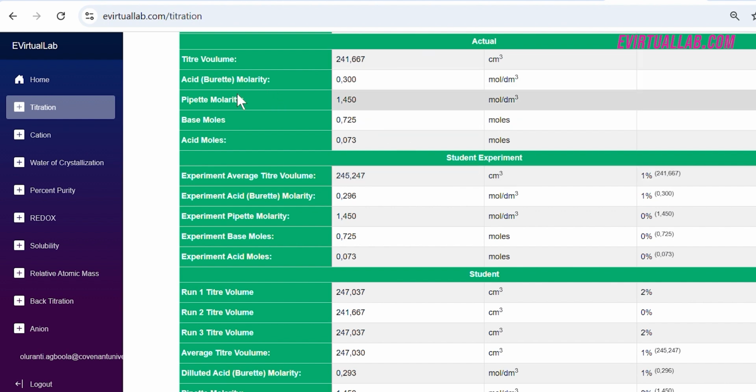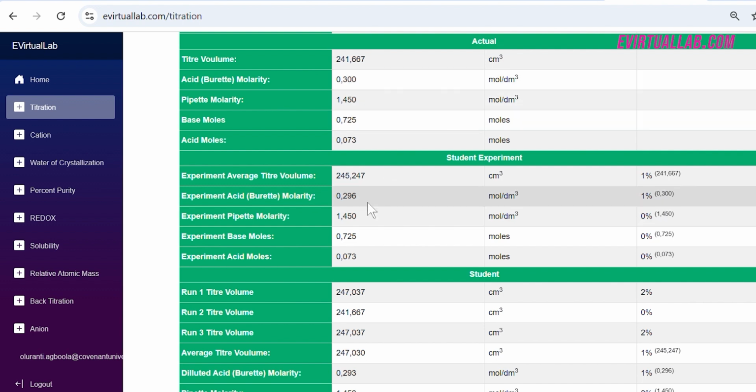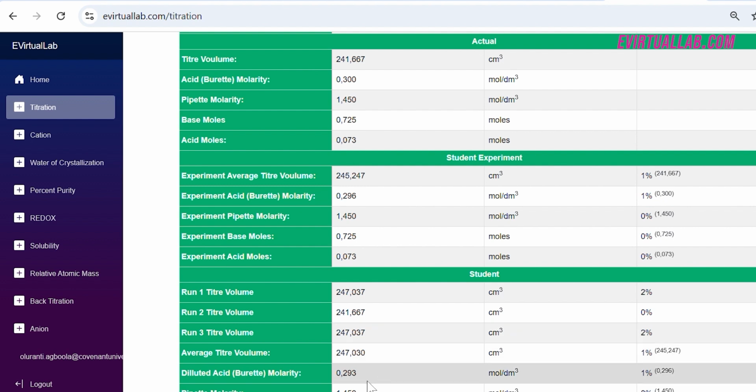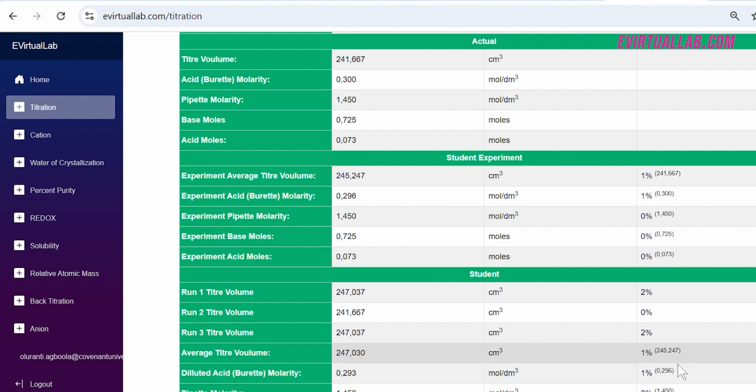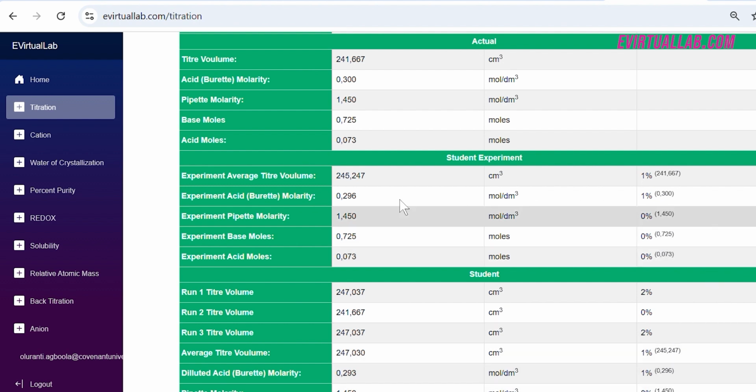Then the acid burette molarity. The app expected the student to calculate 0.300. The calculation the system helped the student make, based on what the student provided, is 0.296, while the student himself calculated 0.293. And here they both have a 1% error.